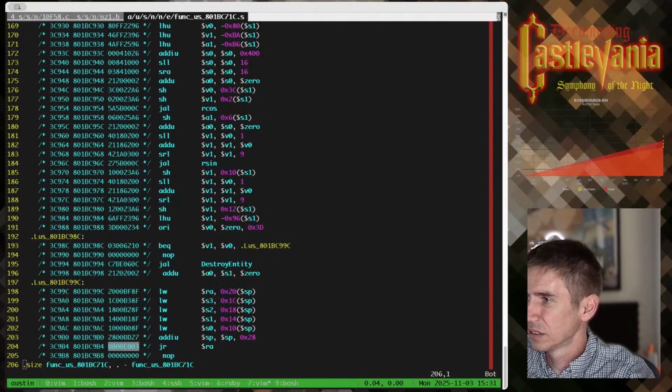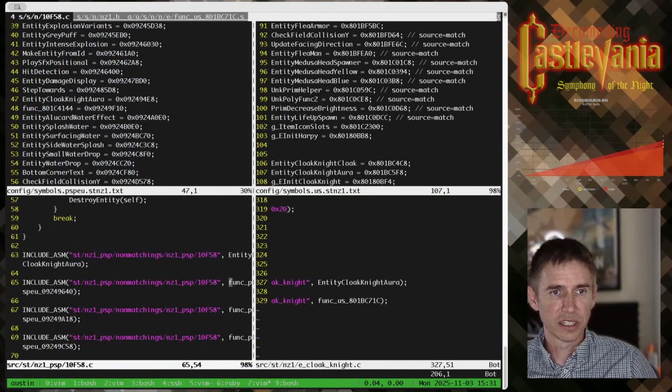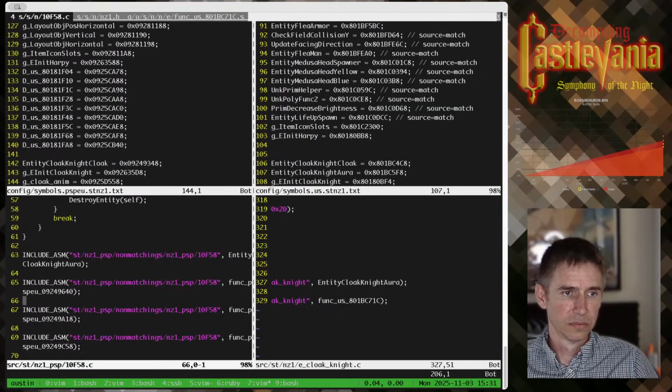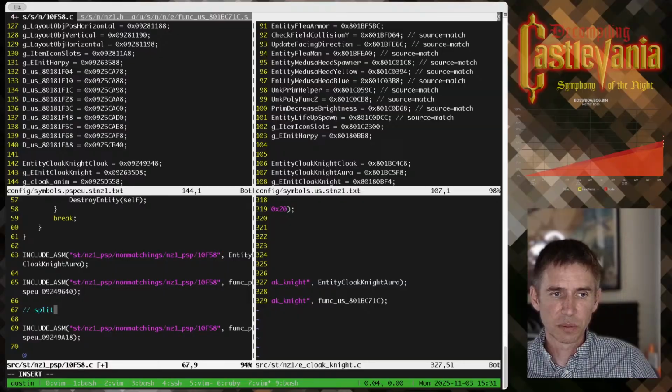So let's add the symbol for the sword, and then we'll call it a day. So that does mean that there probably is a split here.